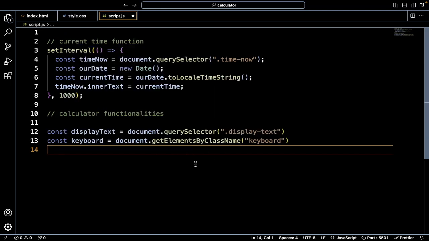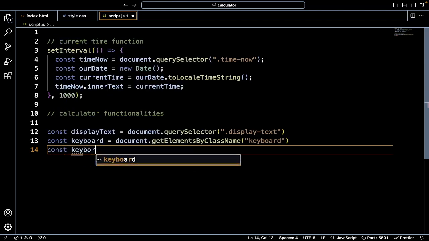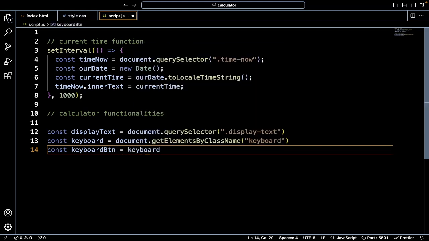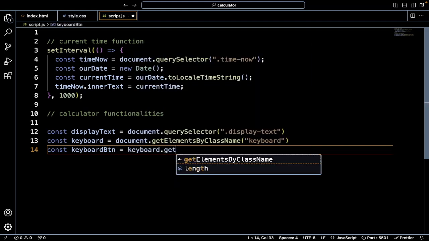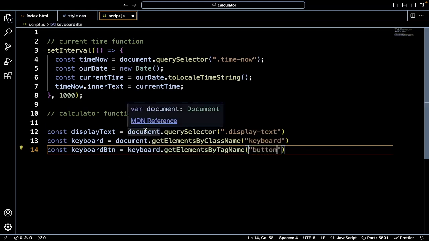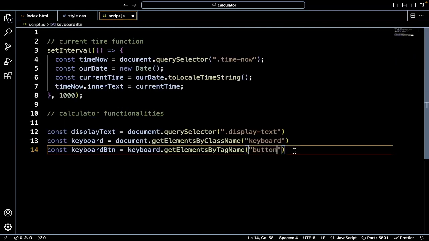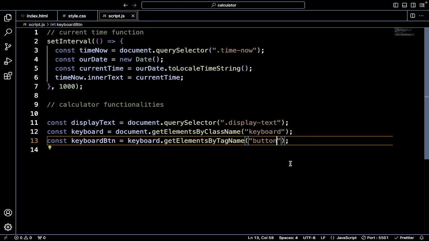So we'll declare another variable. We'll call it keyboardBtn. It should be equal to keyboard.getElementsByTagName, and the tag we want to select is button. It's the buttons that we want to select from the keyboard, which are these ones, the keys. I can save this to get it formatted.